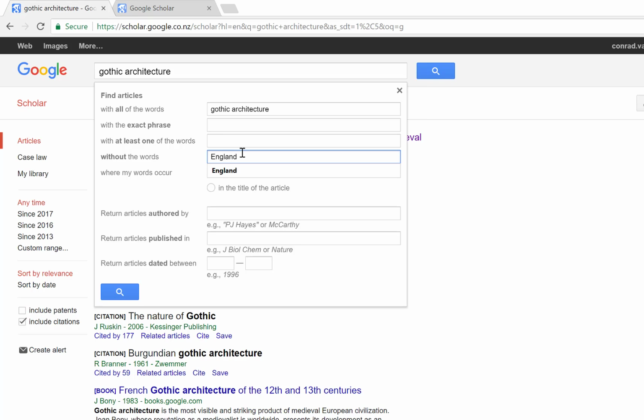So we're going to add England, and this is like a negative search in Google. So if you just did this in Google regularly, you would have to add a little hyphen in front. Okay, so you'd add minus England like that. But here you just type it in, and it's going to exclude results that are related to England now. So maybe we just want to look at Gothic architecture on the continent, and that would be fine. The other thing I'm going to do here is search just in the title of the article so that I really get articles and books that are specifically on this topic, and it's not just mentioned in a footnote somewhere in the middle of nowhere.